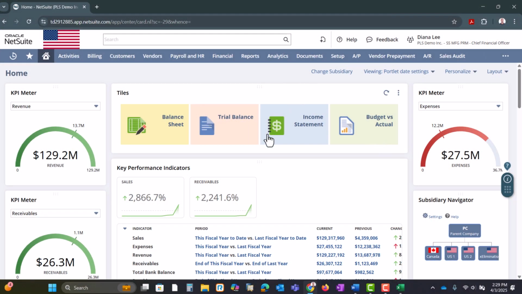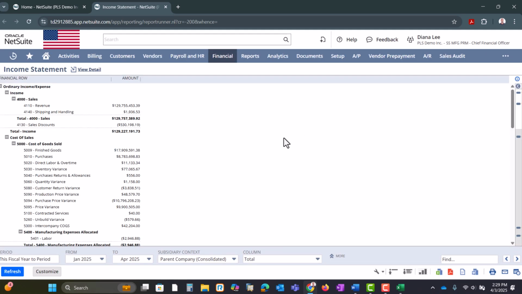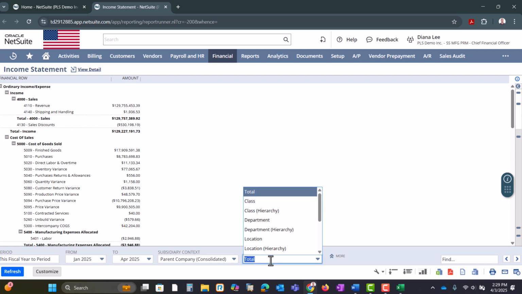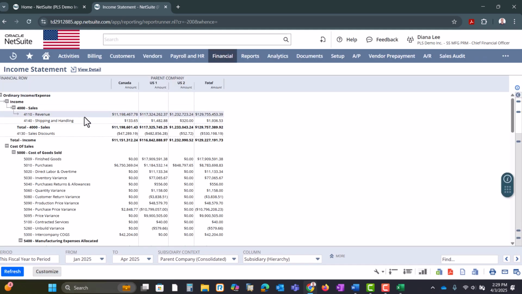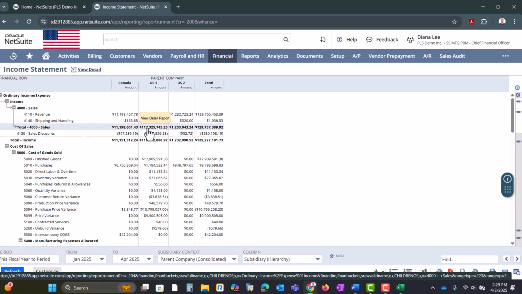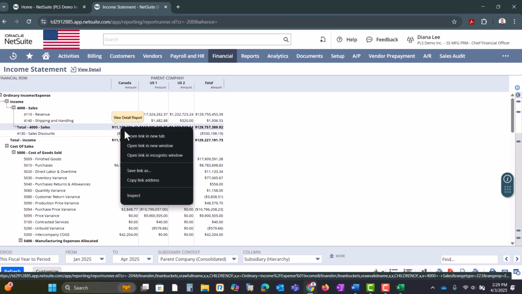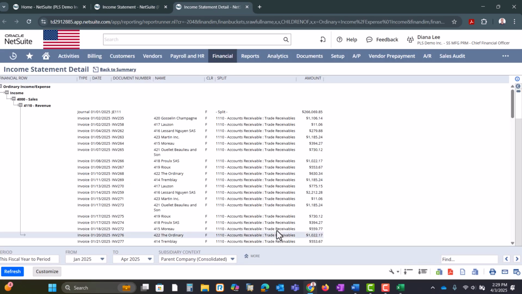To further illustrate this, let's take a look at an income statement. As you can see here, I've got a consolidated financial income statement here, but if I want, I can break this down by subsidiary, and now I can get a side-by-side comparison of my company performance across all my different subs. As you can see here, total sales for Canada are 11 million, 117 million for one company in the US, and 1.2 million for another company in the US. I can even drill down into that Canadian balance of 11 million, and I can get a breakdown of what makes up that 11 million.